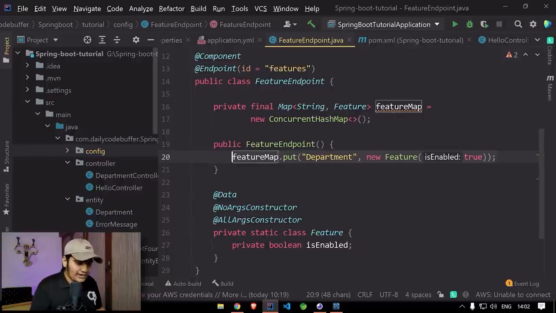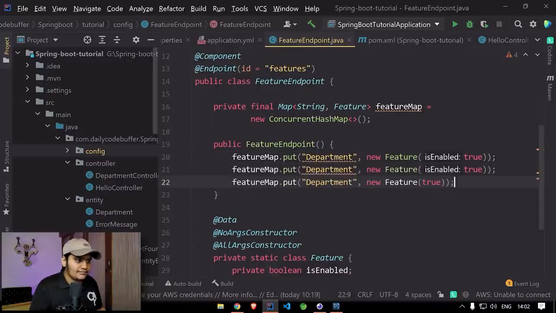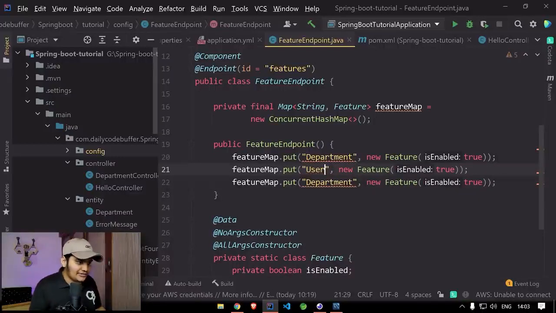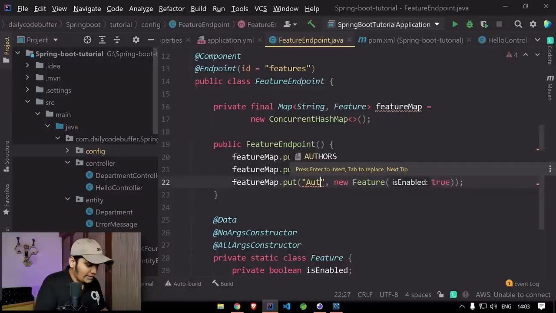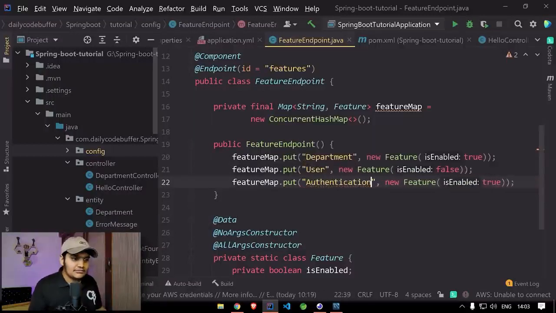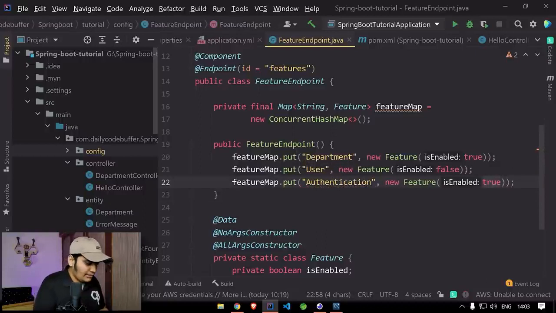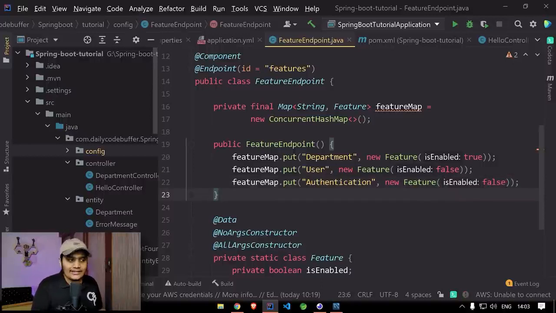Okay, so now let's add multiple values. Let's say that after department we will be creating the user service as well to save the user, but currently that is not implemented. We will be adding the authentication as well, but currently that is not implemented. So we just added all these particular values. Now let's create the endpoints.